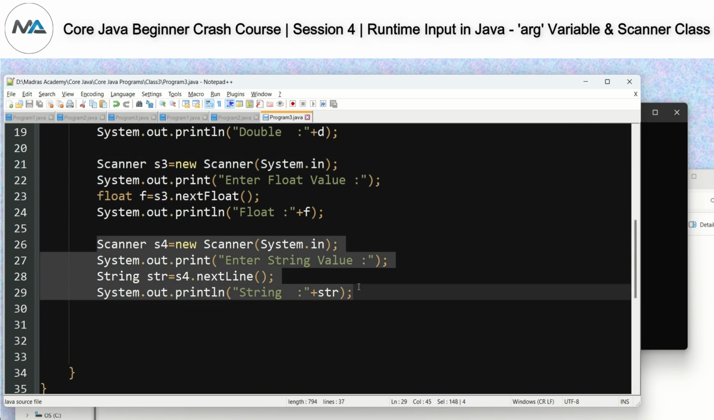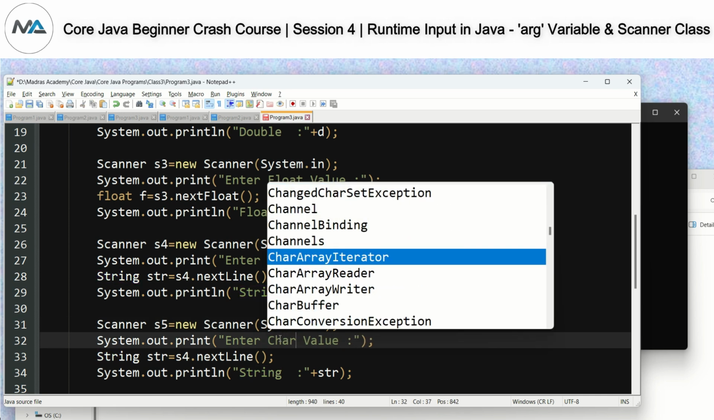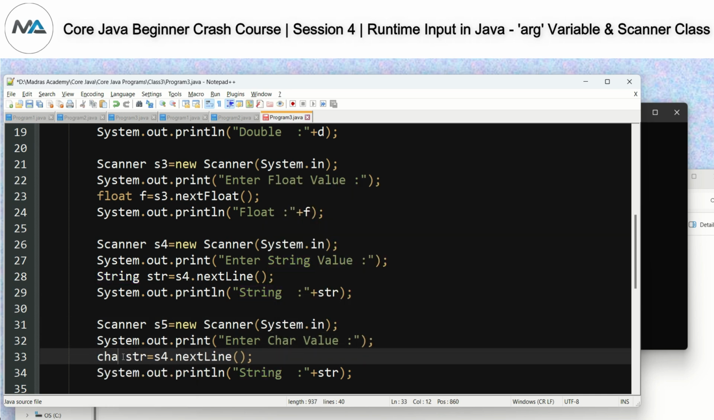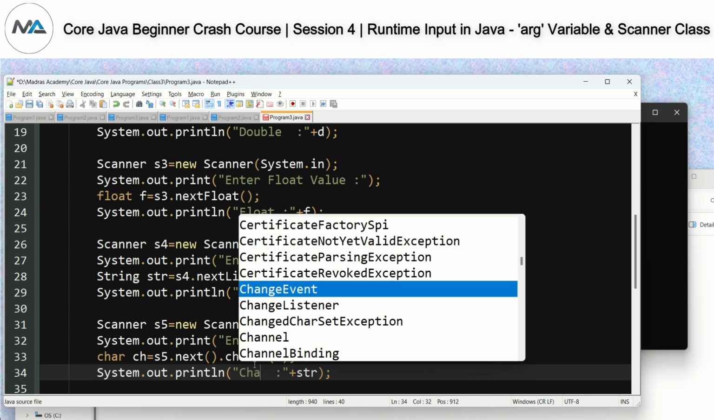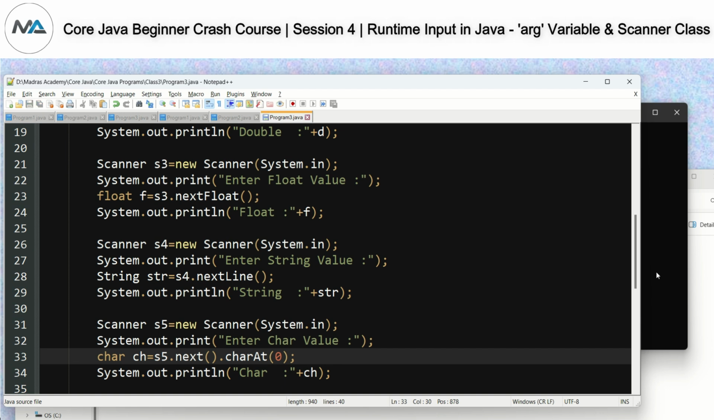And if it is a character, how to get it? So this is s5, and enter character value, and here character ch, and this is for the s5, right? S5, and for getting the character input, next dot char at 0. This is the method to get the runtime input for the character, and whatever characters I'm having here, I need to print it using the ch variable. Okay, so now we'll see this.